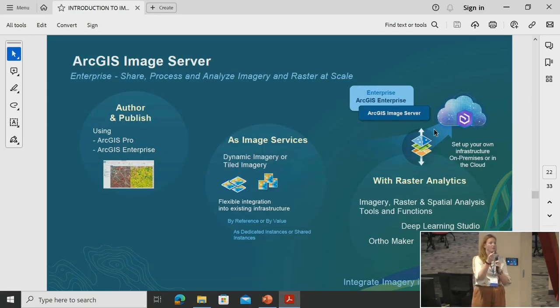And kind of the same thing, using Pro, using Enterprise, you can publish it out to your ArcGIS Online environment, your Portal environment. You can publish dynamic images or tiled images, and do different raster functions kind of like we've seen. You can also do a lot of deep learning functions in image server as well as in Pro. I don't think a lot of the deep learning functions have made it completely into ArcGIS Online. So they're getting there. Some of them are there, but just not all of them. Not full parity yet.